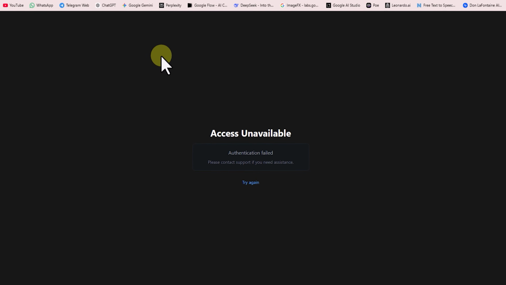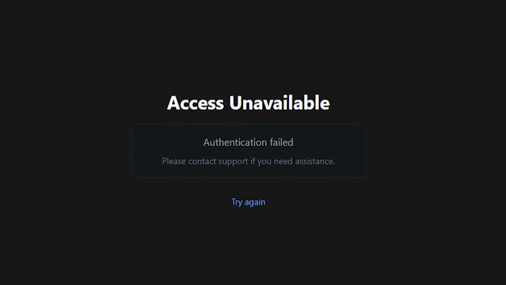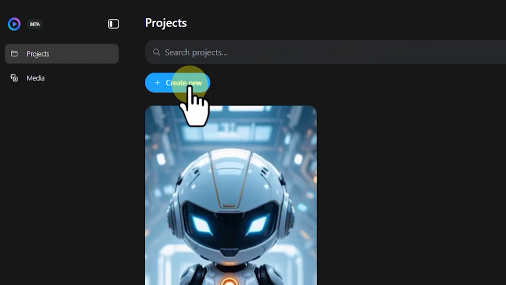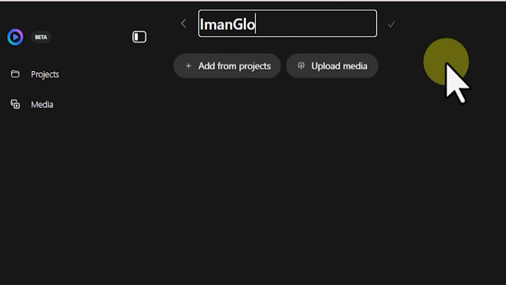Keep in mind that this platform is extremely sensitive to your location. If you run into that issue, location-changing tools are the only thing that will work. To get started, I'll click New Project. I'll enter a name for the project, and this takes us into the workspace.